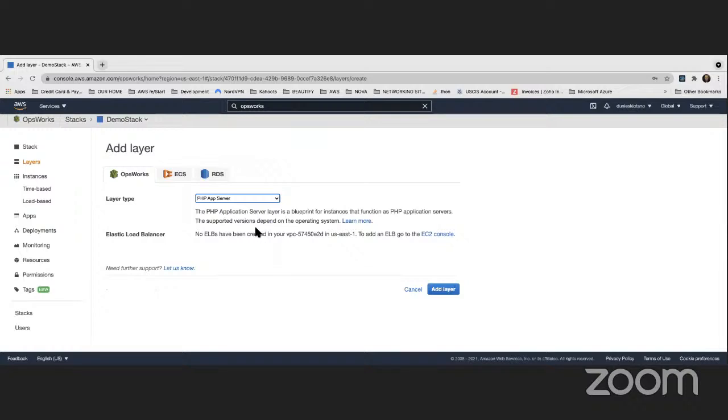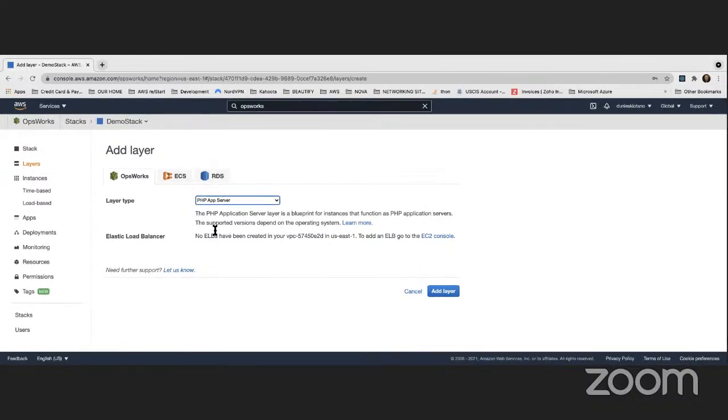And that's it. So once you do that, there's nothing else that you have to do. You can go ahead and add an Elastic Load Balancer, but you have to create it. There's no Elastic Load Balancer for this region right now. The one that I had, I deleted it, right? But you could have had an Elastic Load Balancer and add it here, okay? So I'm not going to do that now. This is all we need to do. Just select PHP app server and add the layer.